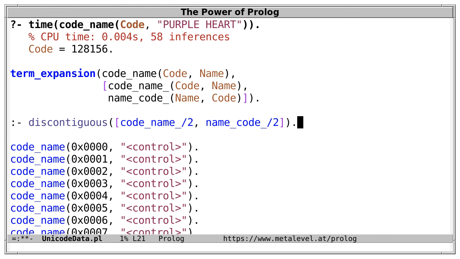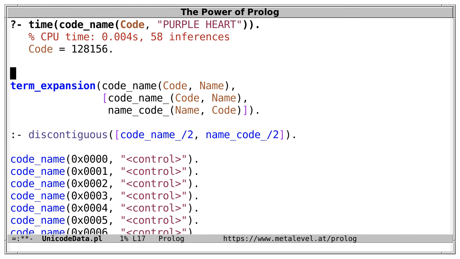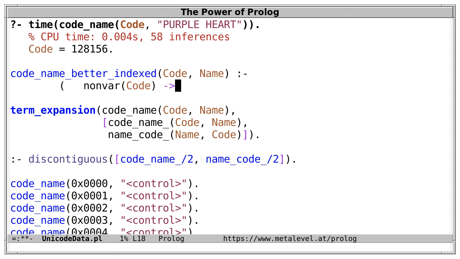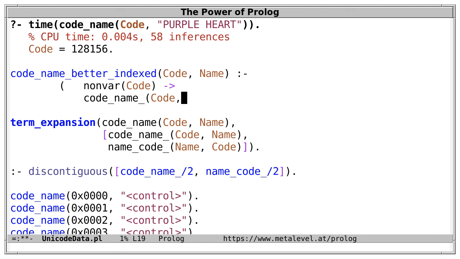So this is our program so far. And the point of this is that we can now write a version of code name with better indexing. Say code name better indexed. We distinguish 2 cases. If the code is instantiated, then we use codename underscore, knowing that it indexes on the first argument. So we get almost the same high speed as before, except for the additional test and the overhead of an additional predicate call.